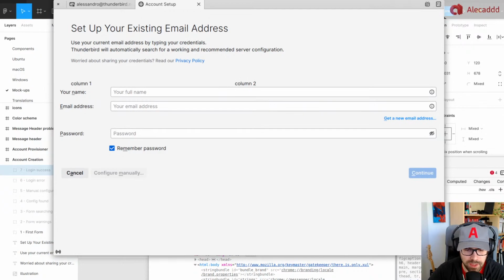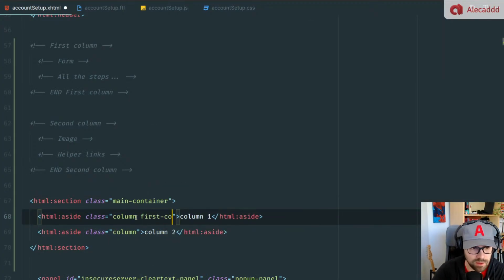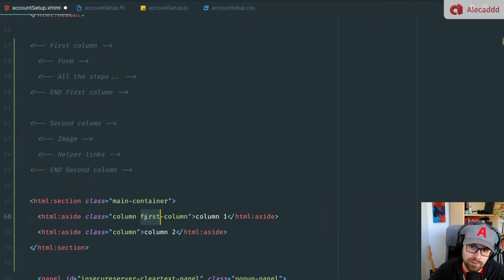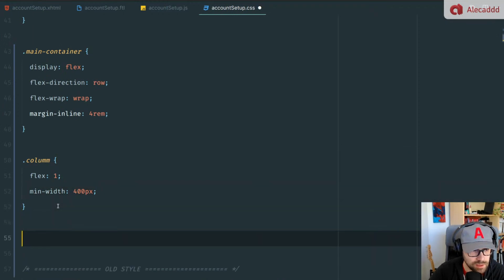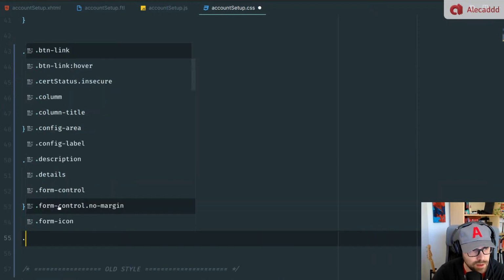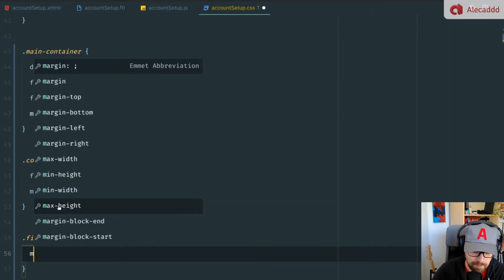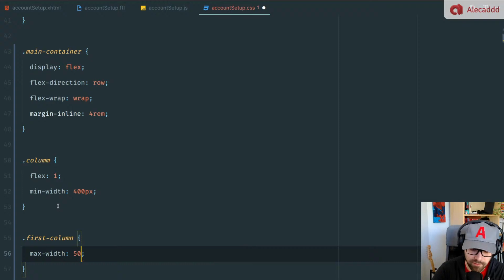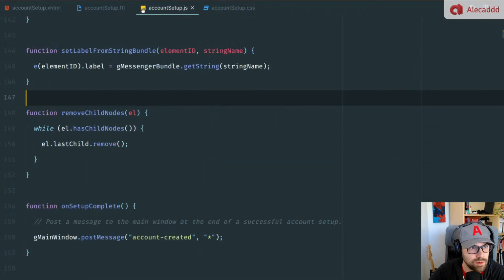Okay. So we can have a couple of variations here. First column. Or we could have the form column. How do we want to call it? First column, it's fine. CSS names can be changed pretty easily. First column, we can give it a max width of 500 pixels.